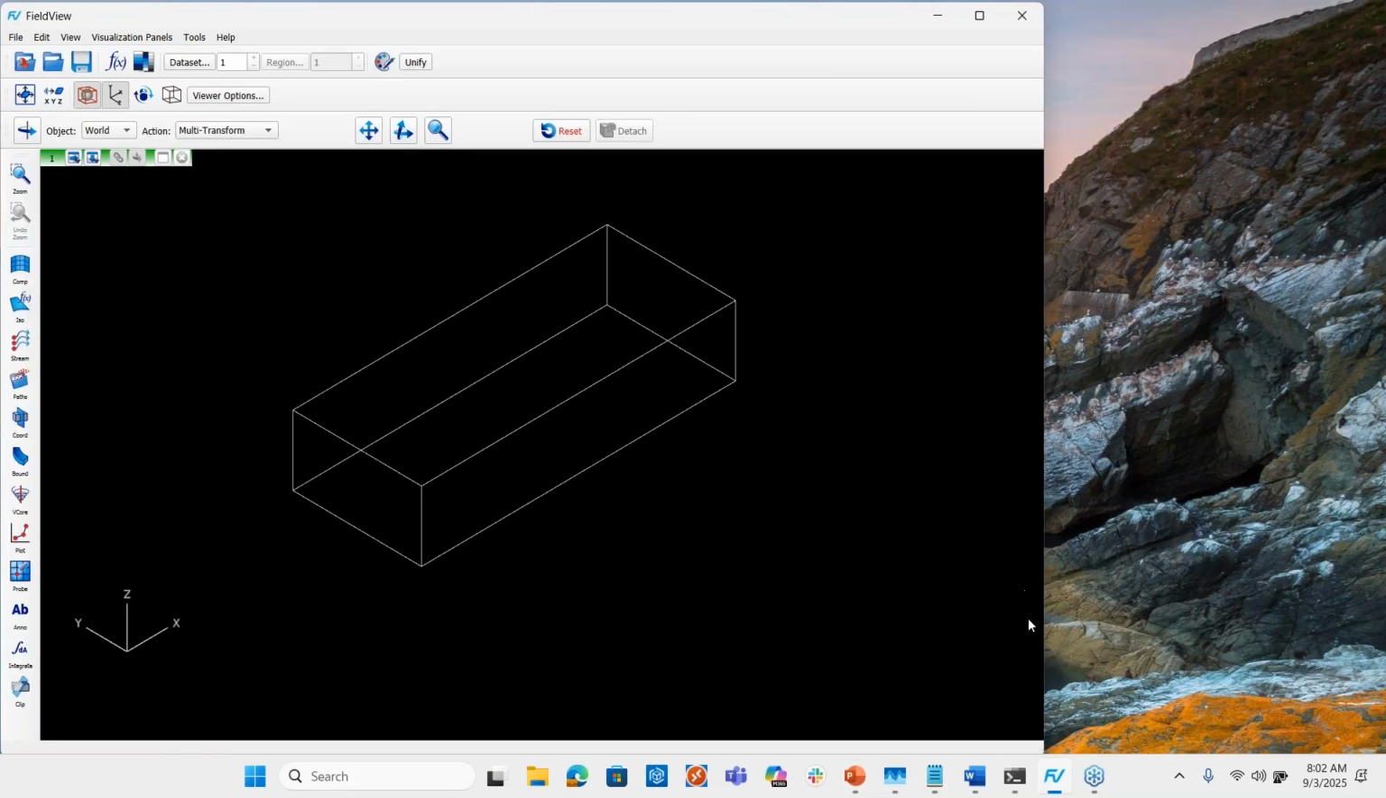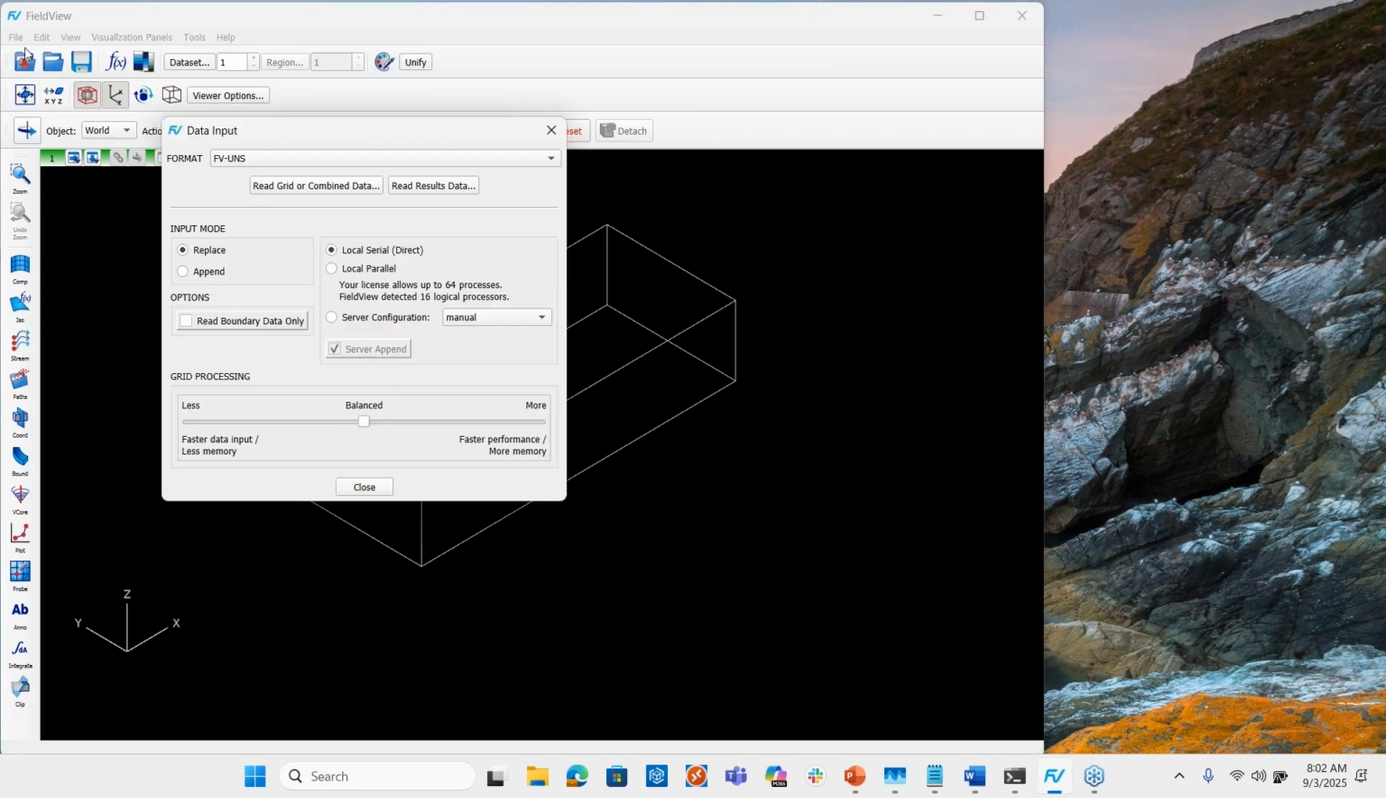Let's begin our presentation by loading a sample dataset. So we'll go to File and select Data Input. And you can select your format and you can select the read grid or combine data. For time-saving purposes, I've already preloaded my data. So I'm using a sample dataset of a car.